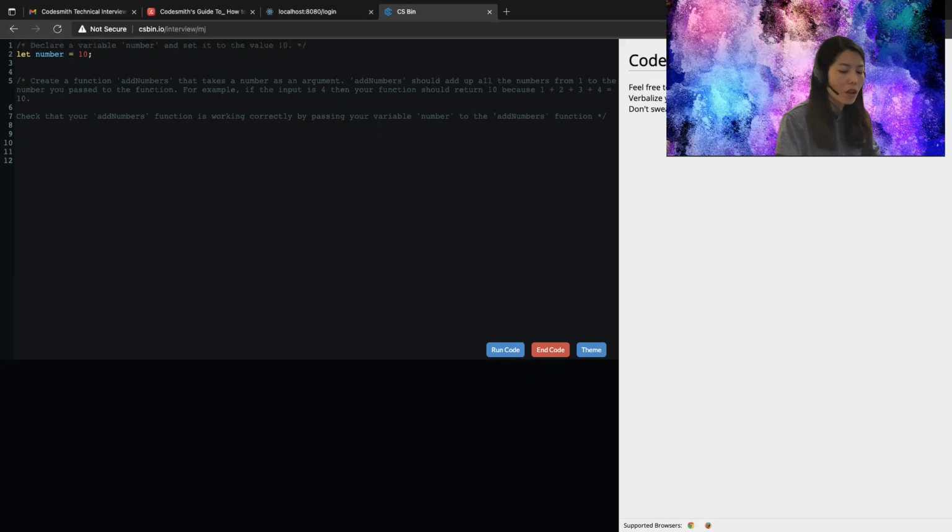Okay. What I'm seeing here is I'm going to create a function that takes a number parameter as an argument, and then inside the body of the function, I'm going to iterate through the numbers up to the number I pass in, and then we just return the result. So let me go ahead and write the pseudocode here.